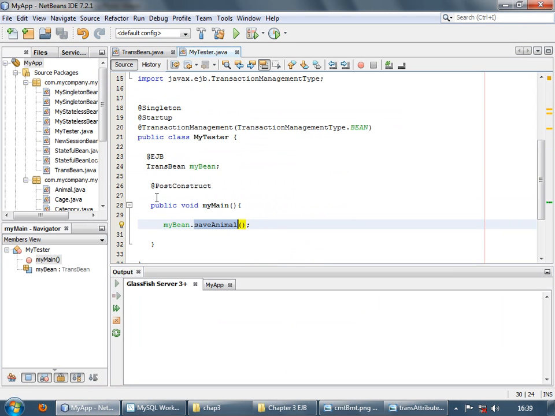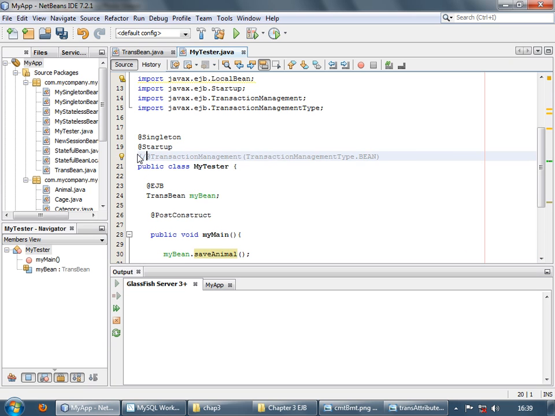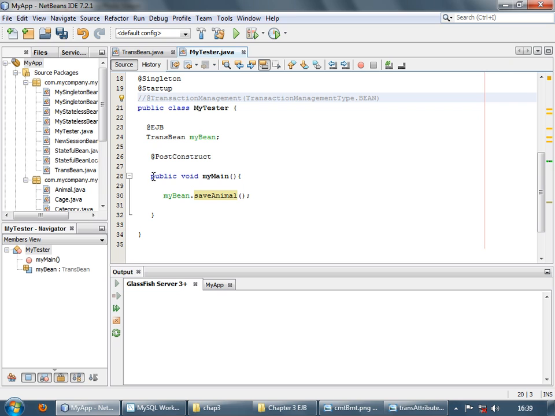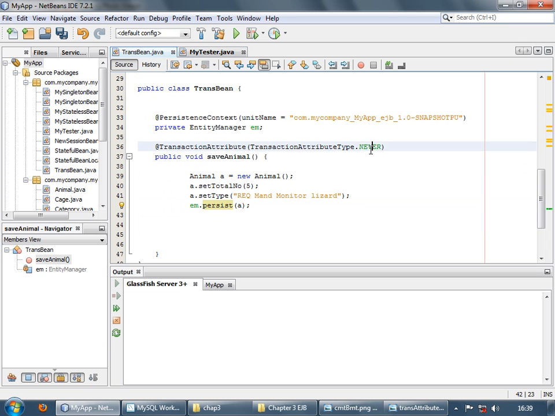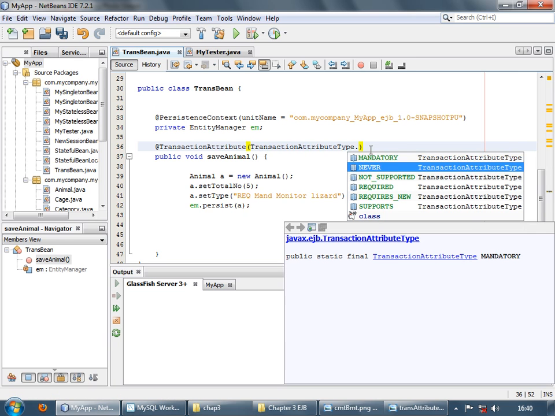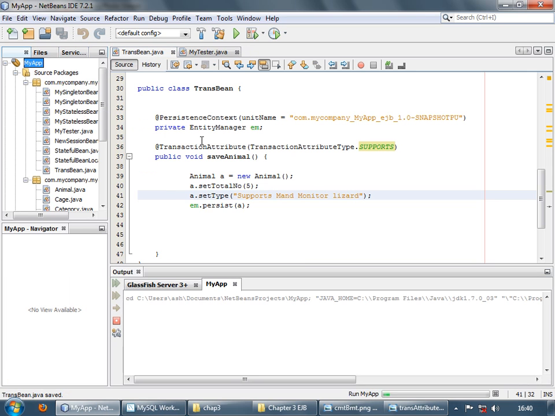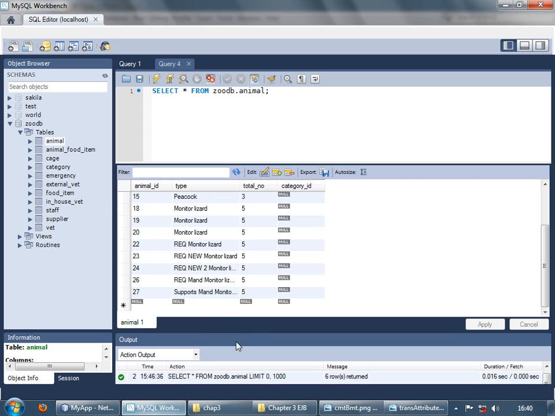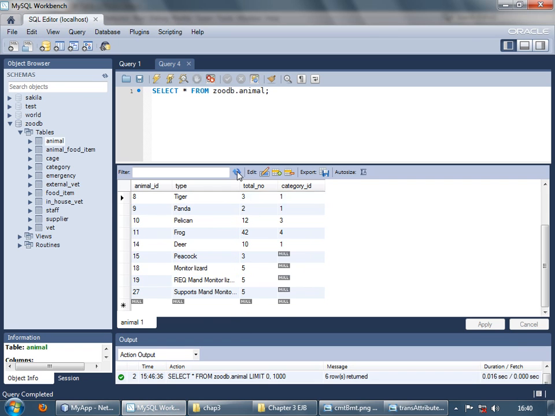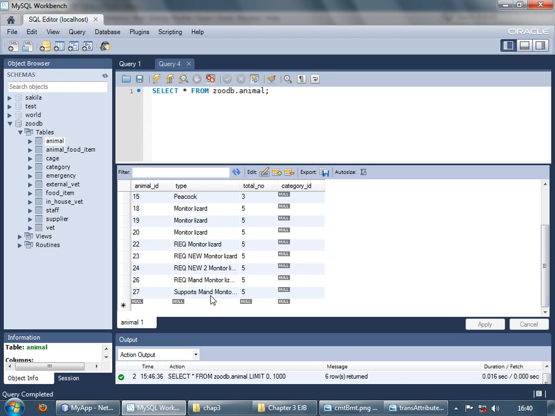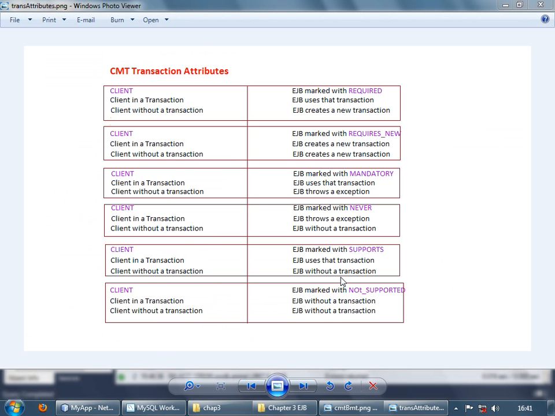Let's make the client run in a transaction. So comment this out. Now a transaction comes into play when this method is run, because CMT is the default, then you call a method annotated with supports. Okay, now let's save and run this example, and let's check the workbench, and let's see the output. So here's the output. Let's see the next use case.